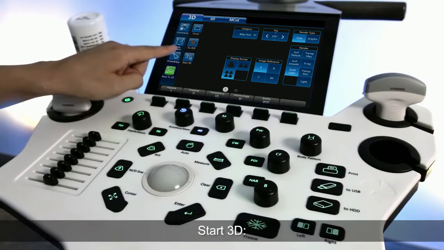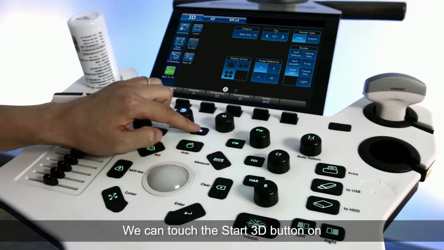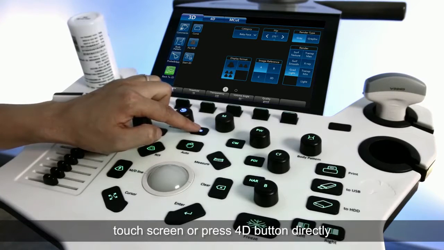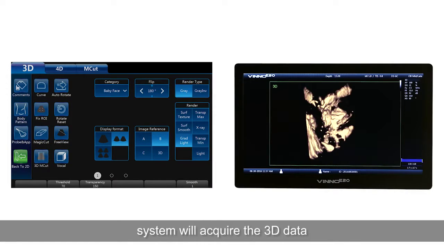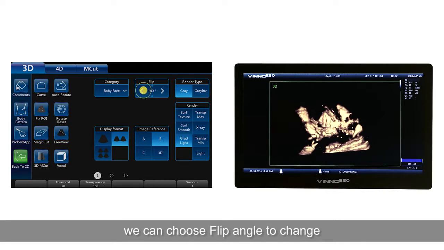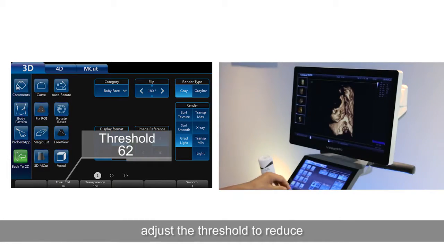Start 3D. We can touch the Start 3D button on touchscreen or press 4D button directly. System will acquire the 3D data, then it will show a rendering image on the main monitor screen. We can choose flip angle to change the rendering image view direction in one plane. Adjust the threshold to reduce some noise in front of baby face.